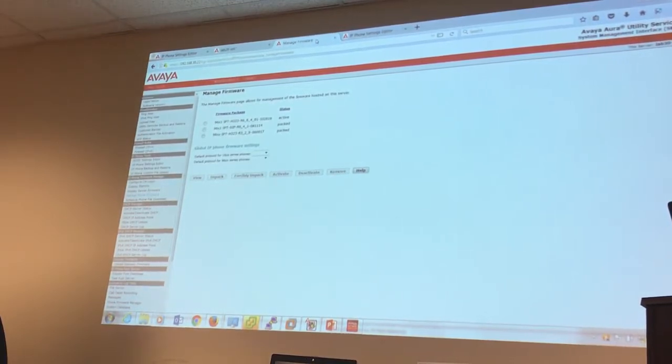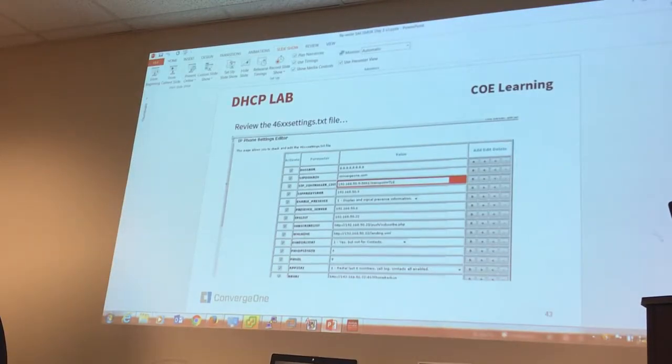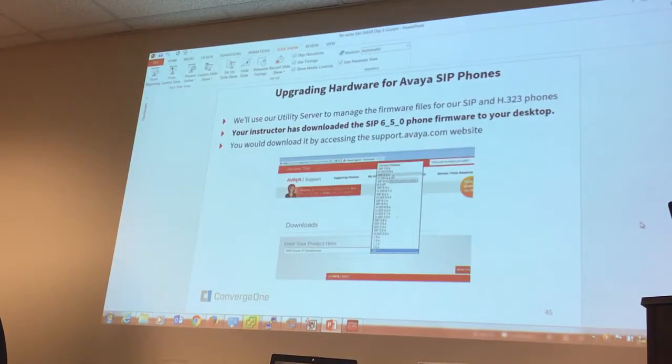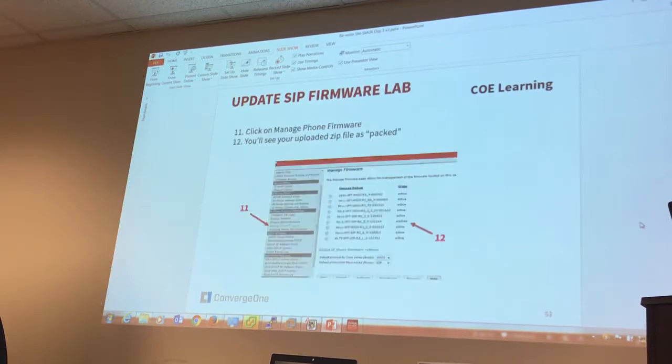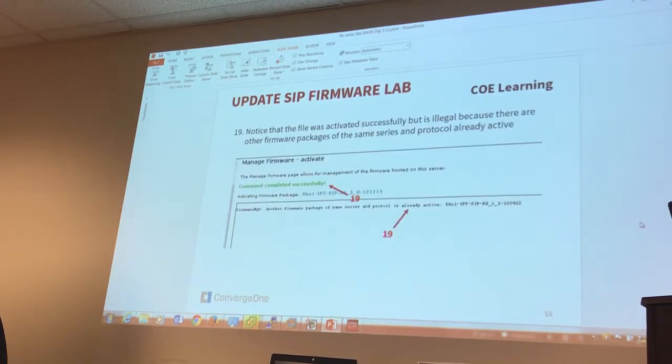Click back on manage phone firmware. Keep going. Notice that the file was activated successfully. So the communication was still out. Is there another phone? Okay, so we've got to go back and make sure we uncheck the other ones.